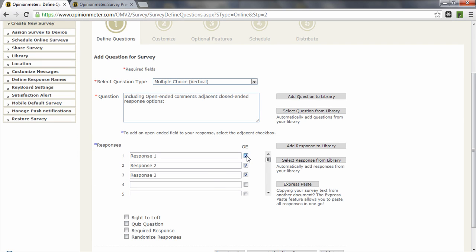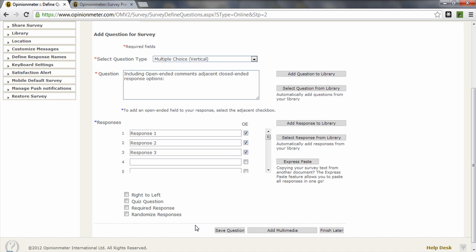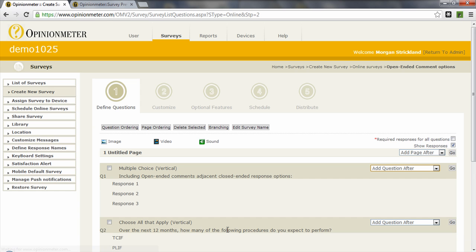an open-ended field, and that's what OE here refers to, open-ended, and we can just check whichever response we want that open-ended field where we want it to appear. It could be for all the responses, it could be for 2 of them, 1 of them, none of them. So that's how you basically add a simple open-ended comment adjacent your closed-ended response scale.